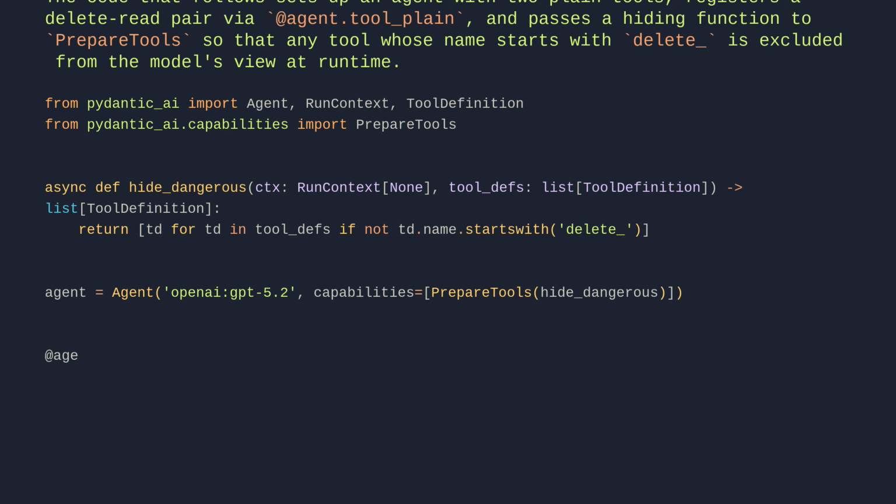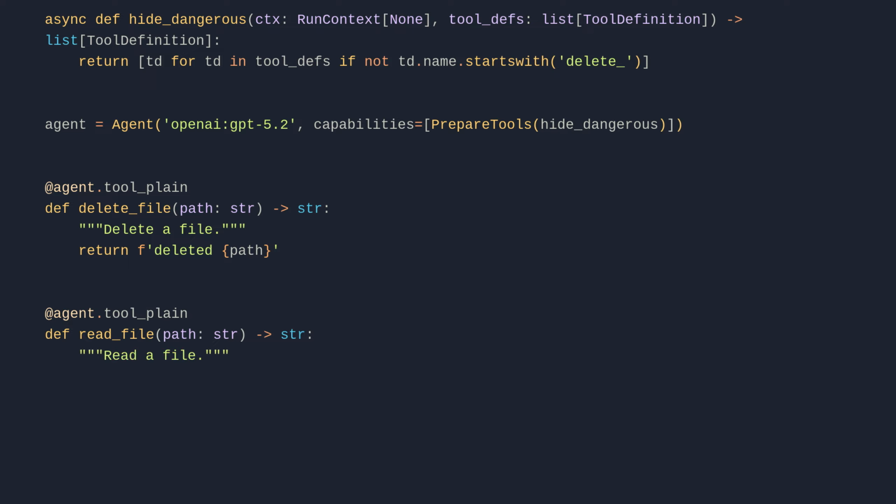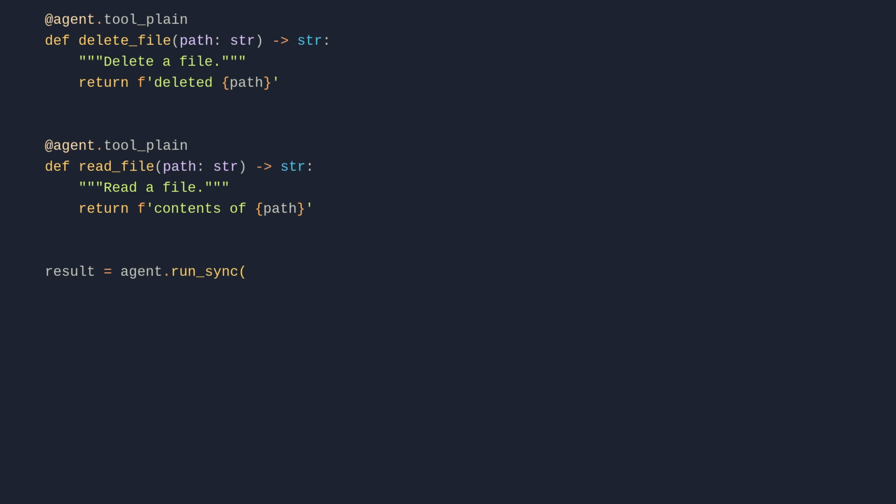@agent.tool_plain def delete_file(path: str): "Delete a file." return f'deleted {path}'. @agent.tool_plain def read_file(path: str): "Read a file." return f'contents of {path}'. result = agent.run_sync('hello') # the model only sees read_file, not delete_file.